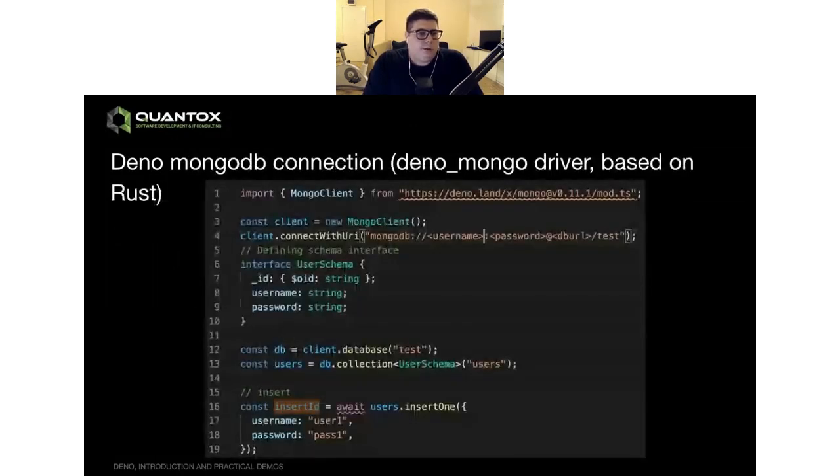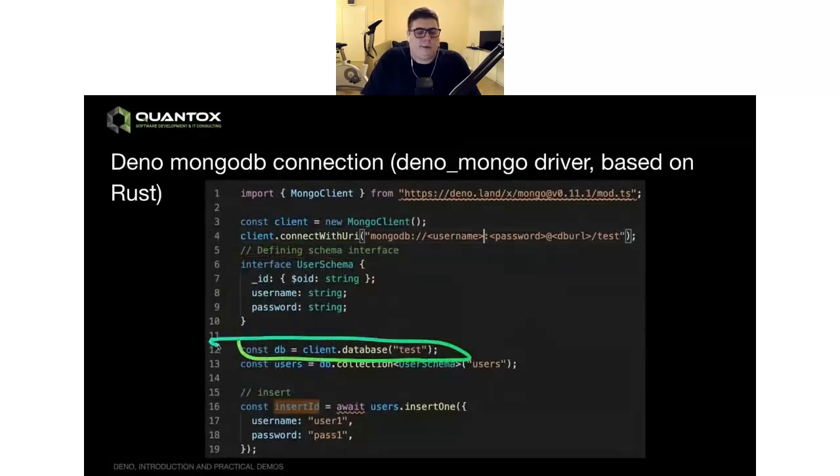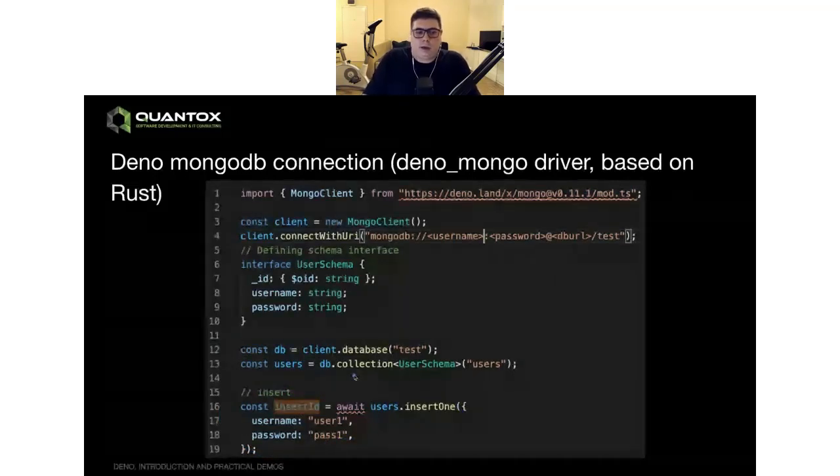Also, Deno MongoDB. As I said, there is a Deno Mongo driver. The most popular one is a wrapper over the Rust driver. To interact with that driver, you import from a URL and initialize the client, and then connect to the database with a connection string. We write TypeScript, so we need a user schema, a TypeScript interface, and we could create a database in Mongo, then a collection, and we could insert. So it's very straightforward, very similar to the Node.js drivers, and practically if you work with Node.js, this is very easy for you.